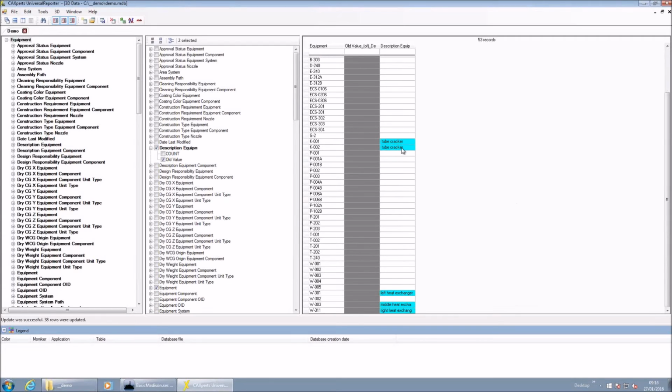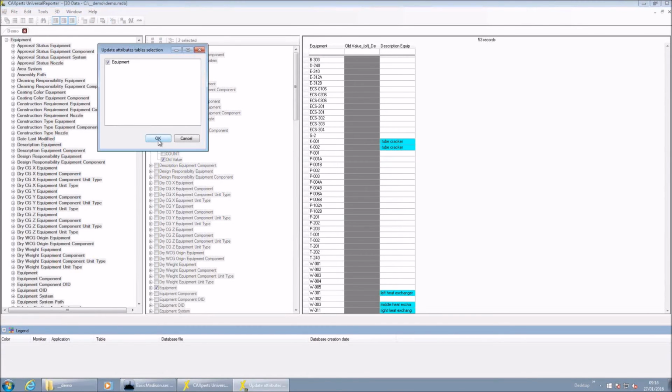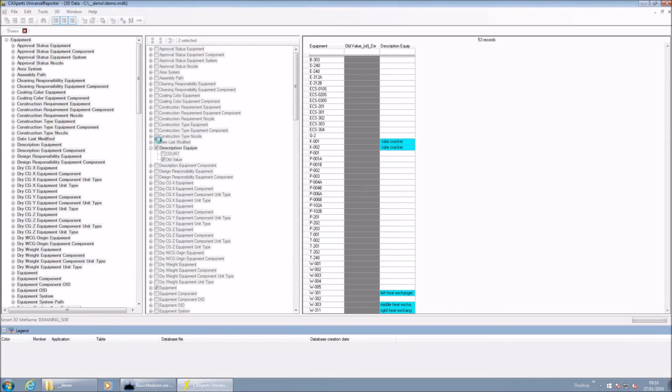Now here you see we have those values changed. Now I go to the 3D write changes to Smart 3D. This function is using the Intergraph API, so we are not directly accessing the database. We go through the Intergraph API to make sure we do not harm the system.